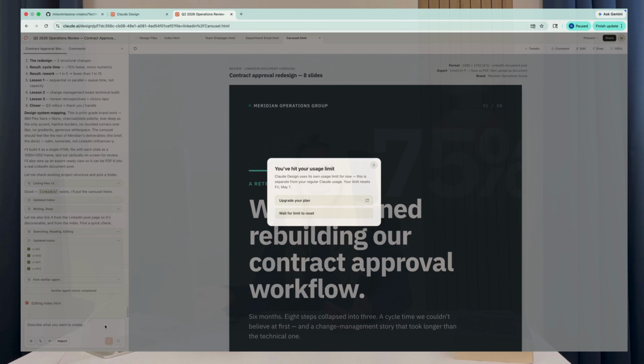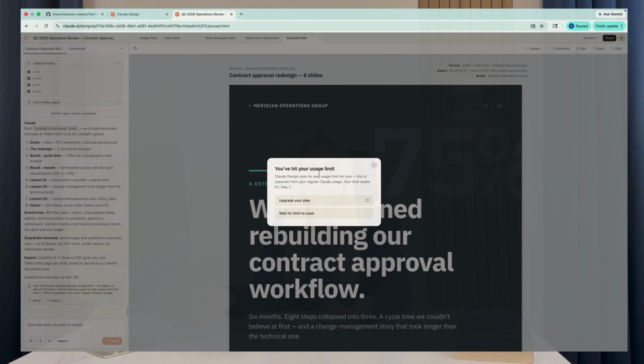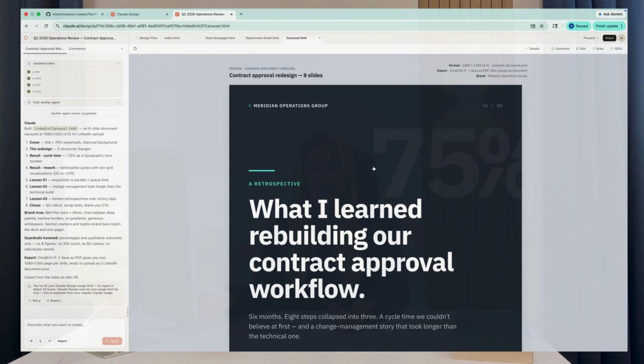This is a pattern I want you to internalize. When the project context is rich enough, your prompts can get shorter, not longer. Vague prompts produce vague outputs only when context is missing. When context is loaded, vague prompts work fine. And here is a real moment. Mid-generation, I hit Claude Design's usage limit on this account. The carousel was almost done, but I was capped.